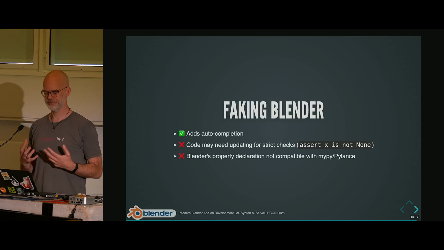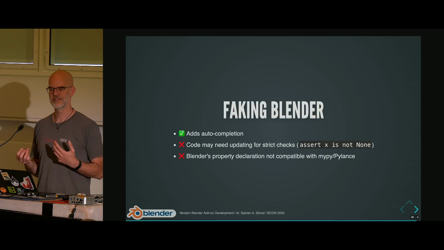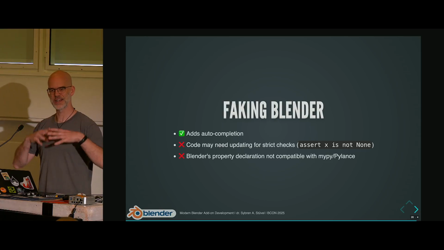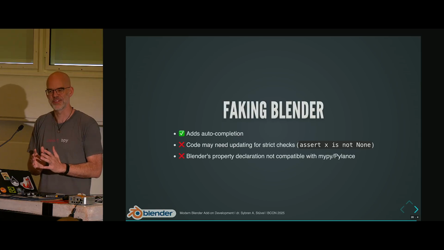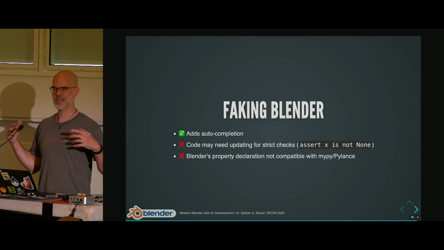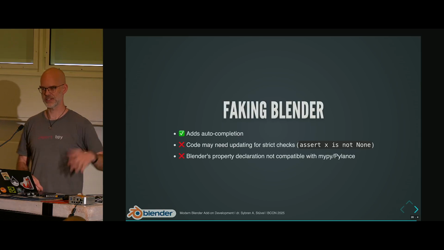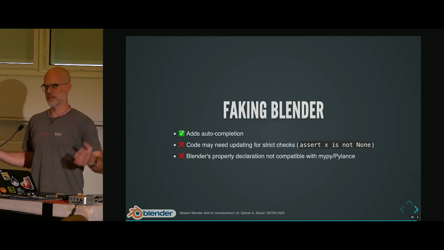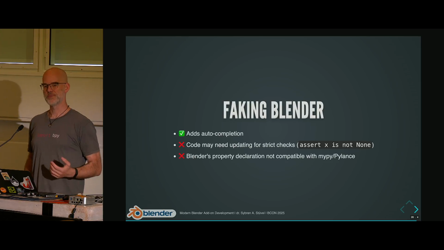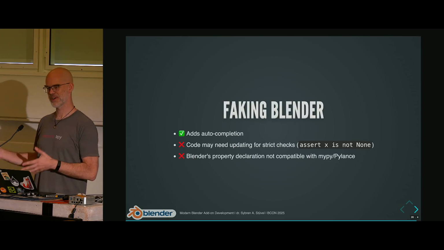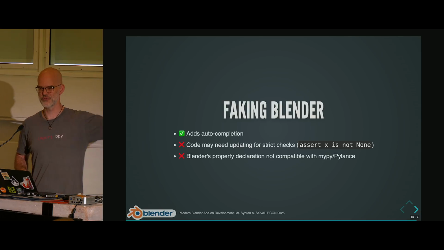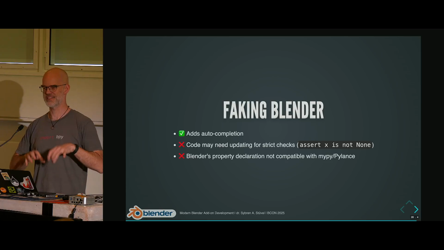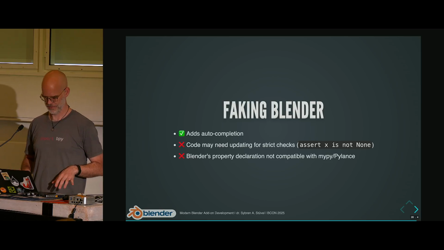Sometimes it's not entirely correct, or it needs to take into account all those possibilities, even though you're only in one specific case with your code, and it doesn't know that. And so you may need to get rid of more squigglies, you may need to write some assertions. Like, you know that there will always be an active object in that part of your code, but the fake Blender doesn't know that. And so you need to write assert my_object is not None, and then it understands, okay, we're good.